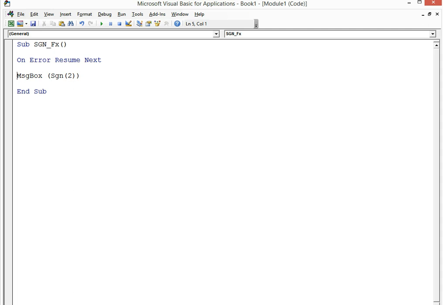My code basically starts off with a message box that starts with MsgBox, and then within the MsgBox I have my math function, the sine function Sgn, and within that there's a value of 2, so it's going to run it for the value of 2. To test that out, you can run it in the VBA editor by clicking on the play icon that's called Run Sub or UserForm, or by pressing the function F5 key.